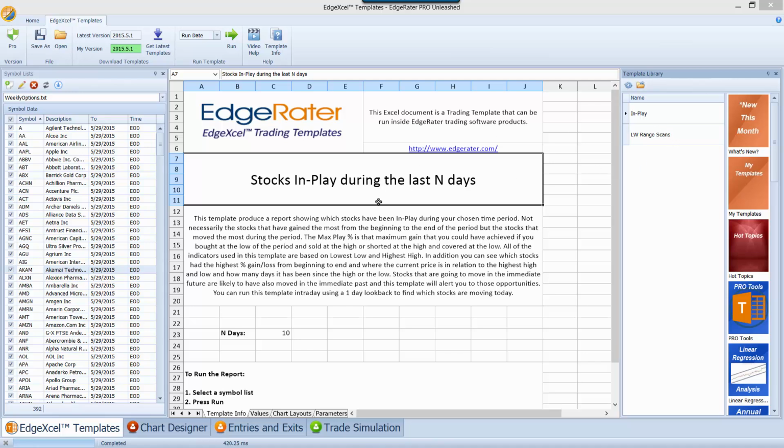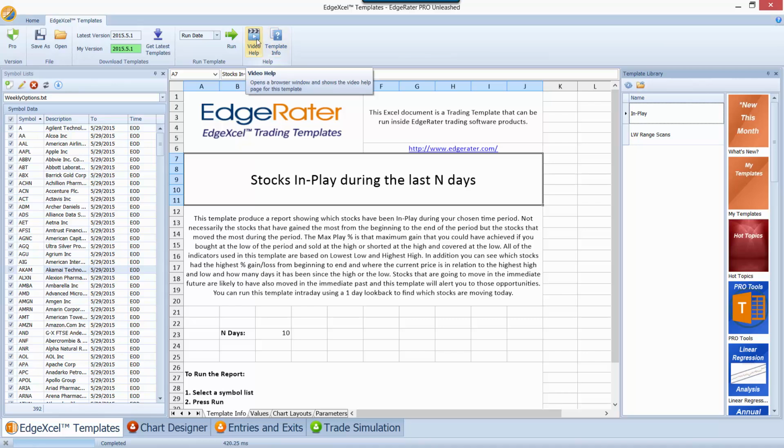So if you're not sure what a template is, or how to use it, or what its purpose is, click on the video help or the template info links at the top, and it will take you to information about those templates. A lot of people find that very, very useful. Definitely a good thing to know.